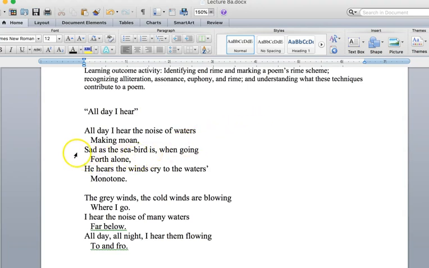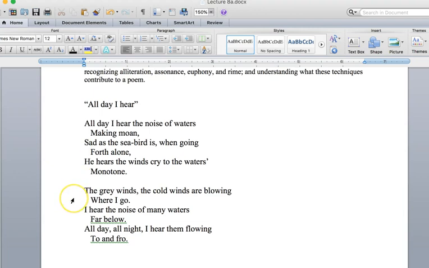So here's an example of assonance. The short A sound of sad is picked up again in as. So sad as is an example of assonance. We can go down to the second stanza and see assonance carried over more than one line.